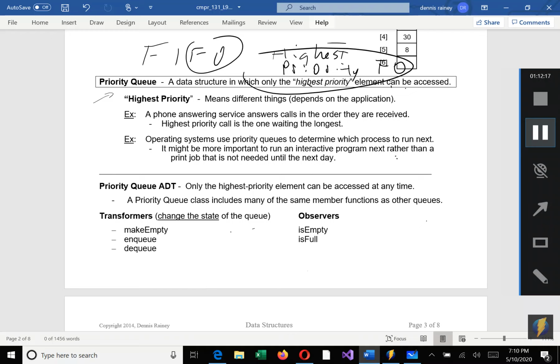So, and of course, there's a need for that. We want to have a queue sometimes that doesn't always just output or dequeue the first one that went into it. Instead, we want to be able to dequeue the one that's most important and needs to be dequeued first, rather than just the first one that was enqueued. And that's kind of the essence of a priority queue.